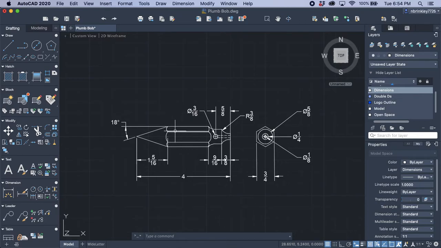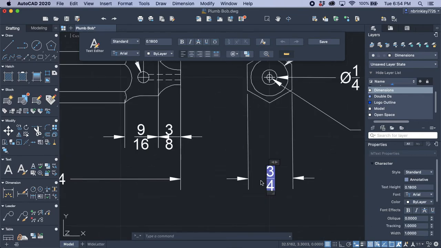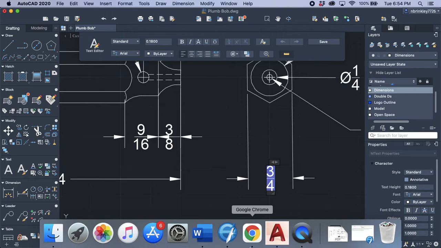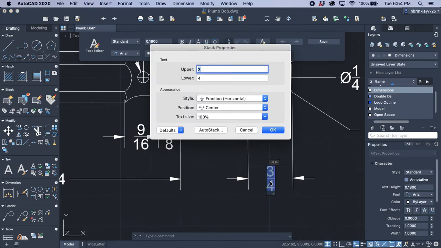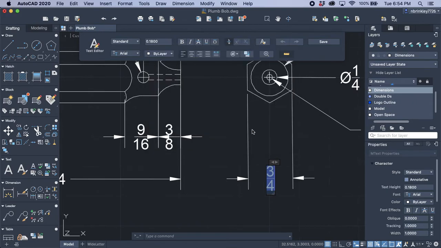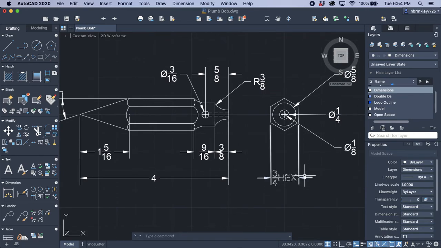Now I need to add two things. First is to this 3/4, I need to add the word hex. So I'm going to double click that dimension. You'll notice my cursor is here to the left. I'm going to tap the right arrow inside of it. There's the right arrow. And then with my caps lock on, I'm going to type hex and save. Now I have 3/4 hex.